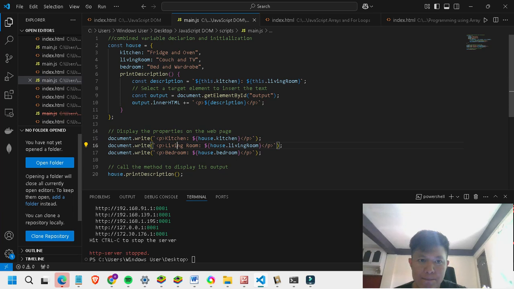Here, you have this document.write DOM API and house.printDescription. This house.printDescription is executed first in the browser, because here is our constant house and then dot printDescription. So we use an object literal notation here.